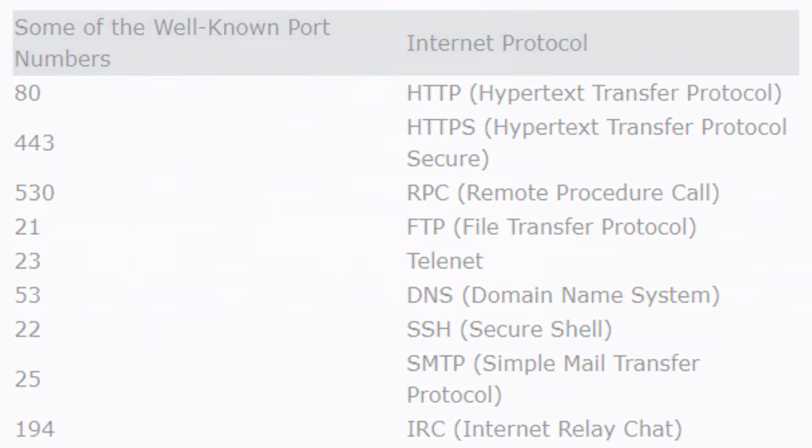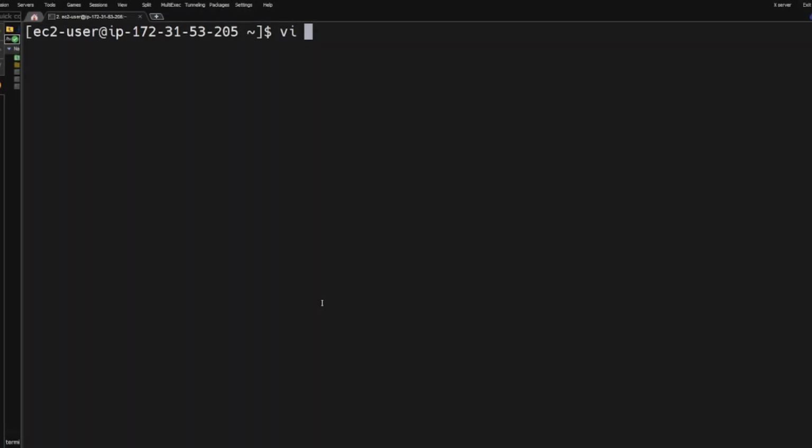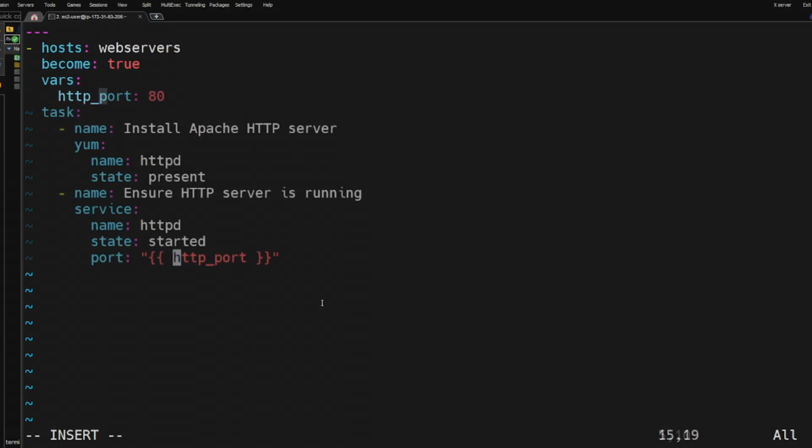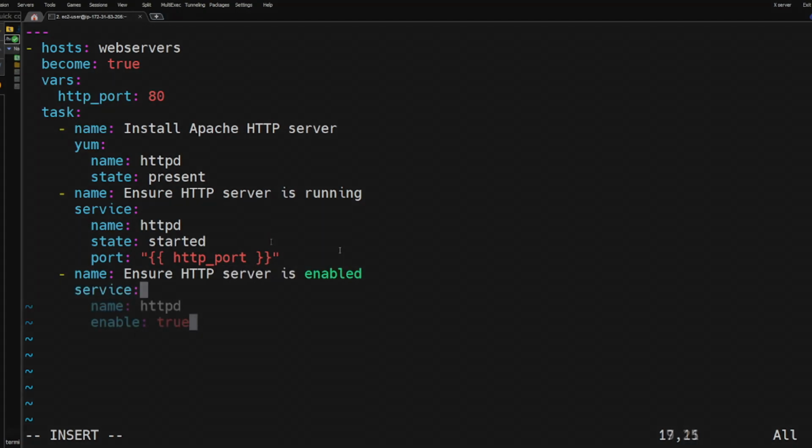Here is an example using a variable set to 80 in an Ansible playbook. This playbook installs the Apache HTTP server on a managed node in the web servers group using the yum module. It then starts the HTTP server and ensures that it is enabled to start on boot. The HTTP port variable is used to specify the port number for the HTTP server. This will execute the playbook on all managed nodes in the web servers group and configure the Apache HTTP server according to the tasks in the playbook.